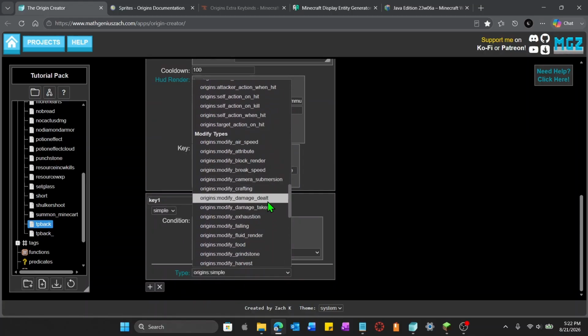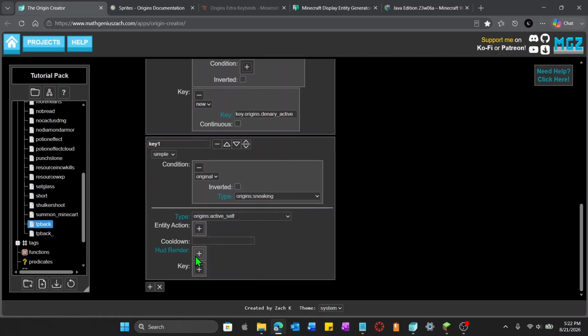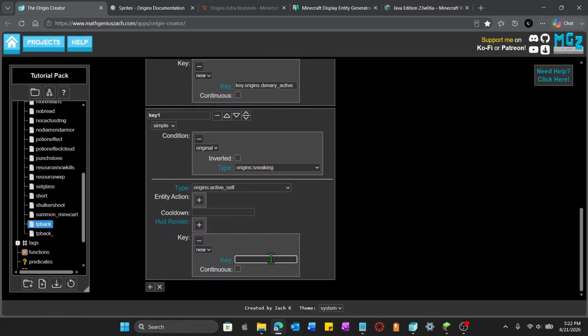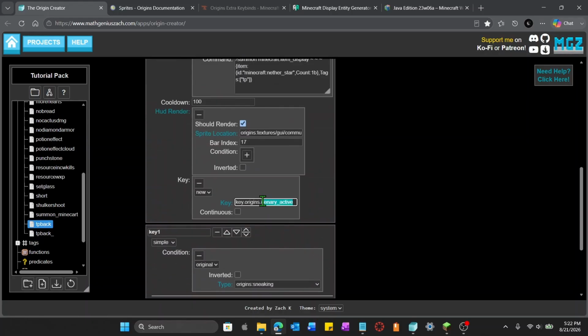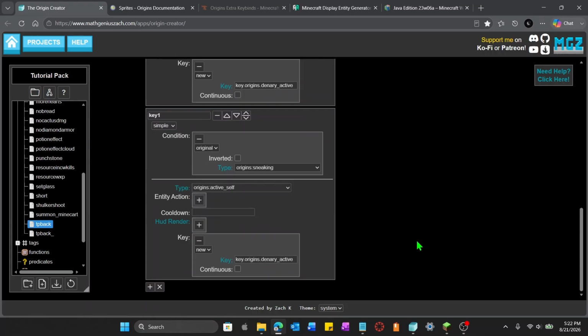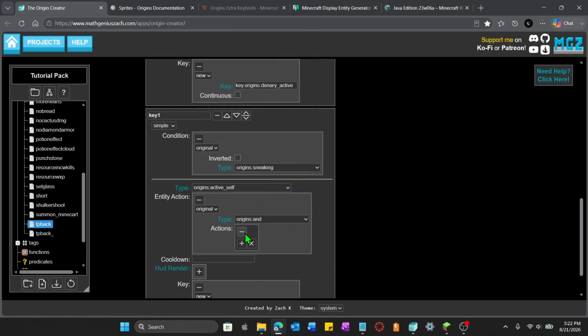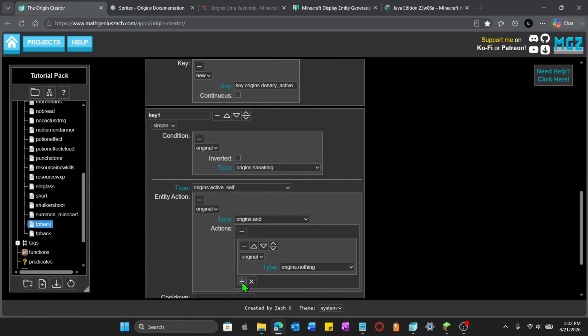And oh yeah, we're going to set this power to also be active self with the same key as the other one. Oops, that was not the right thing. Copy this and paste it here. And for entity action for the second part, we're going to use type origins:and because we need to run two commands.